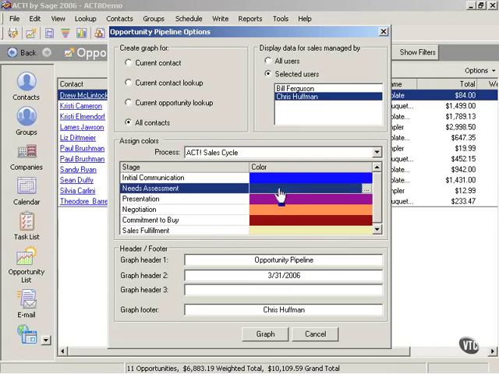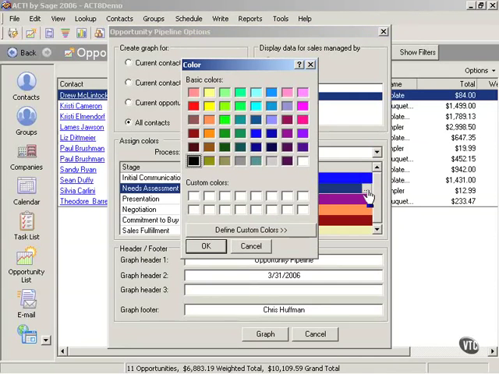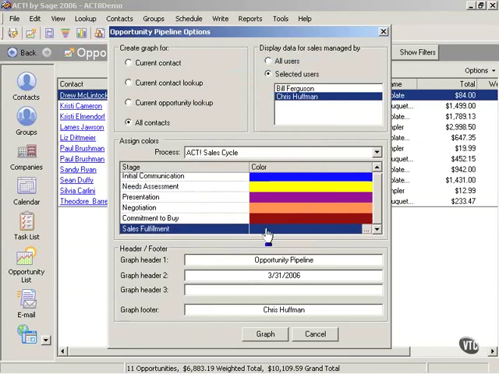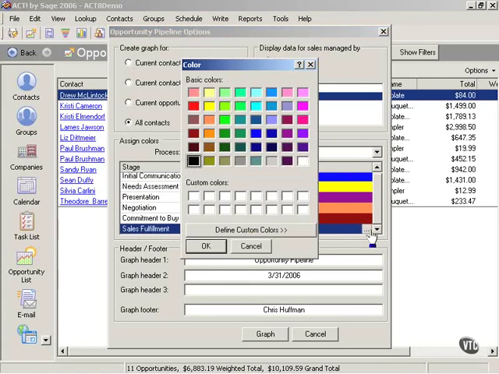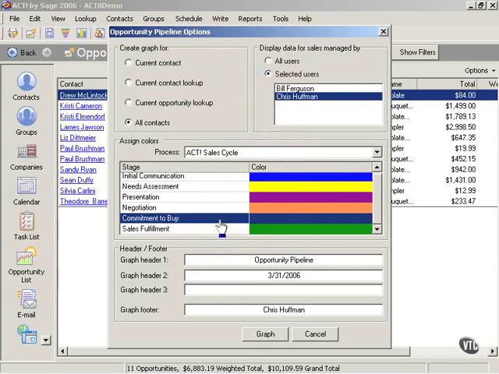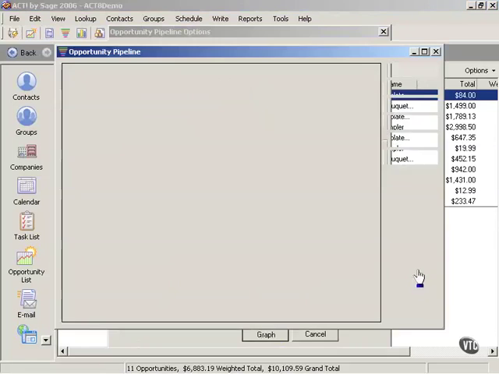If we wanted to do that, then we position ourselves over needs assessment, click on it, and then let's say we want to make needs assessment yellow. And then when we see the money, right, when we actually get the sale, then we want to make that green. Well, what does that do for us? Well, let's click on Graph.